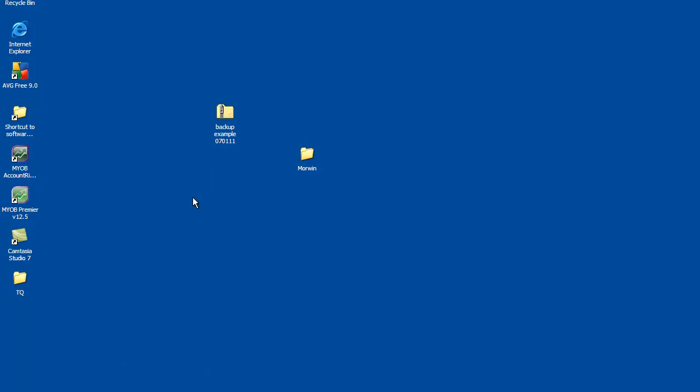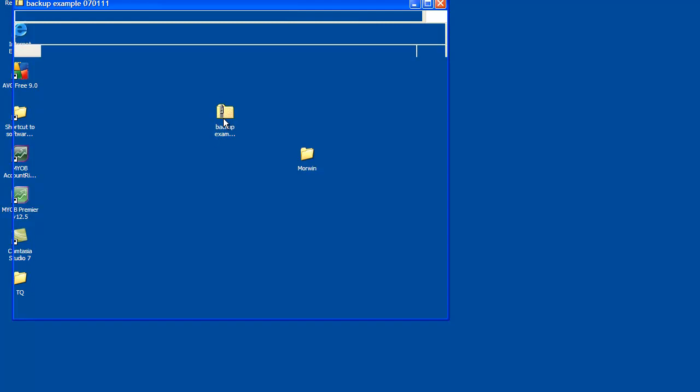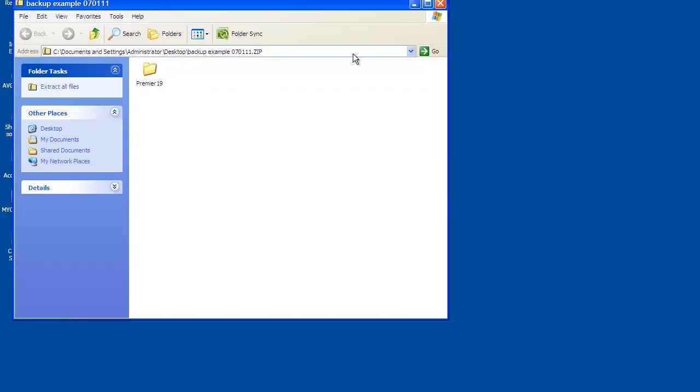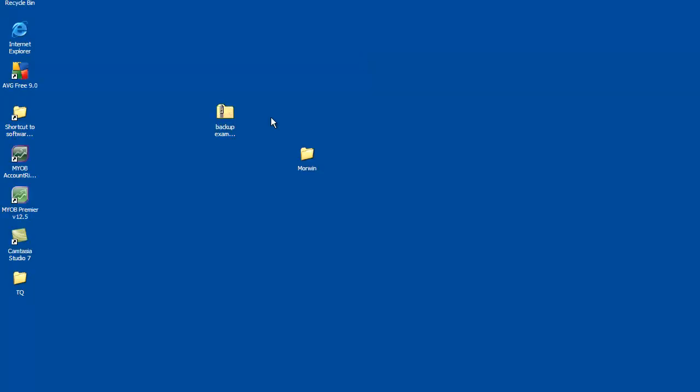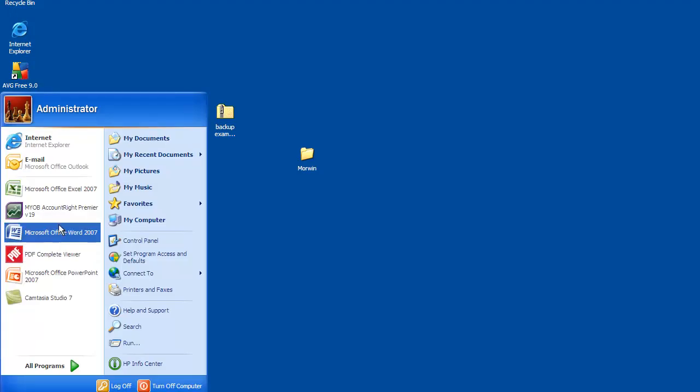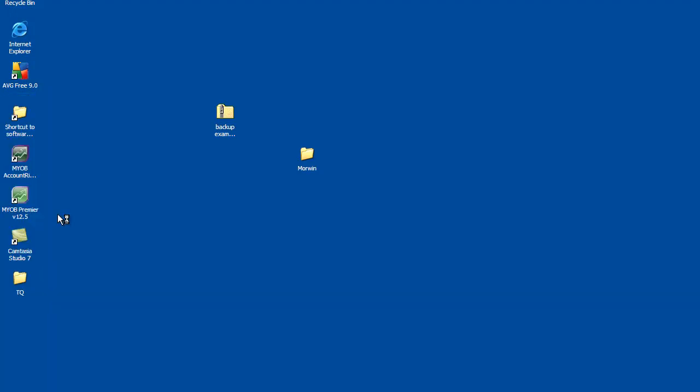Okay, so to restore a file, what's important is to note that you cannot and should not, at least, try and restore it using WinZip. Okay, so don't try just double clicking on it because it will default to trying to open up WinZip, which won't help you. What you should do is you should open up MYOB and restore the file through the MYOB software. Okay, so I've gone into MYOB.